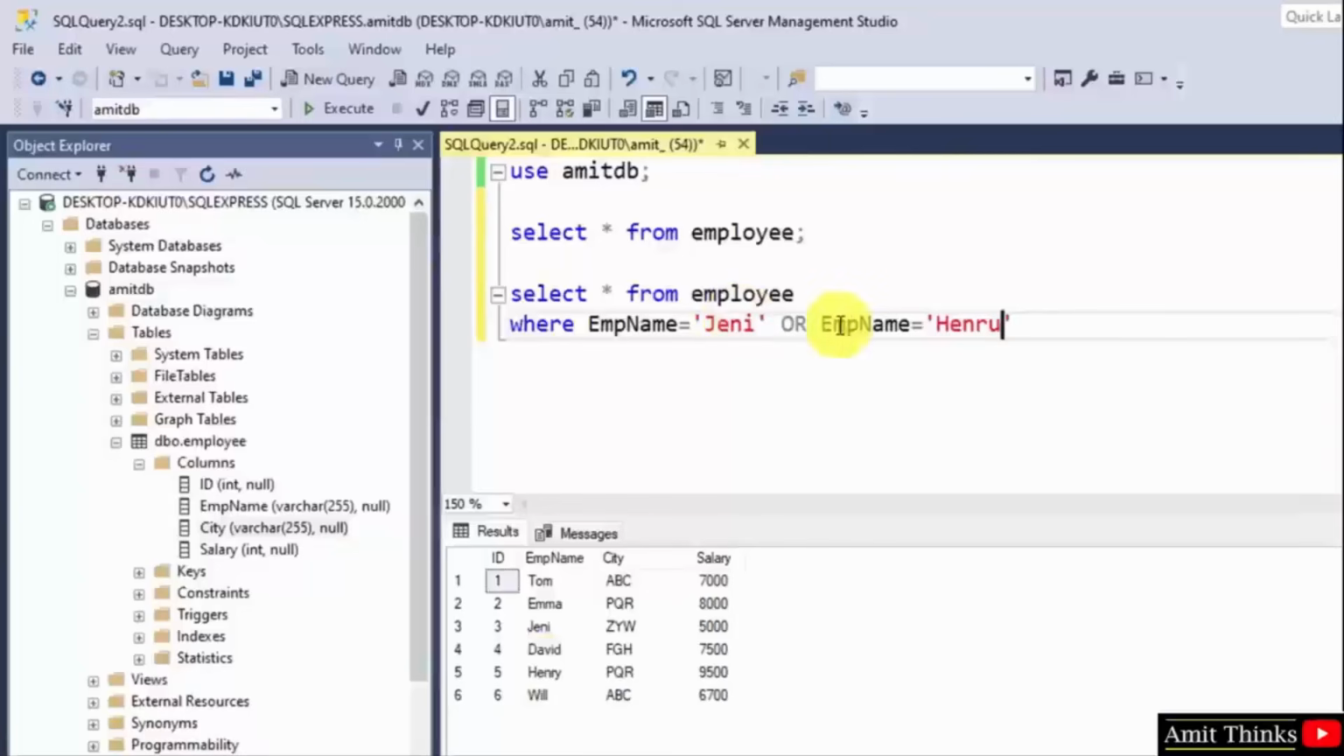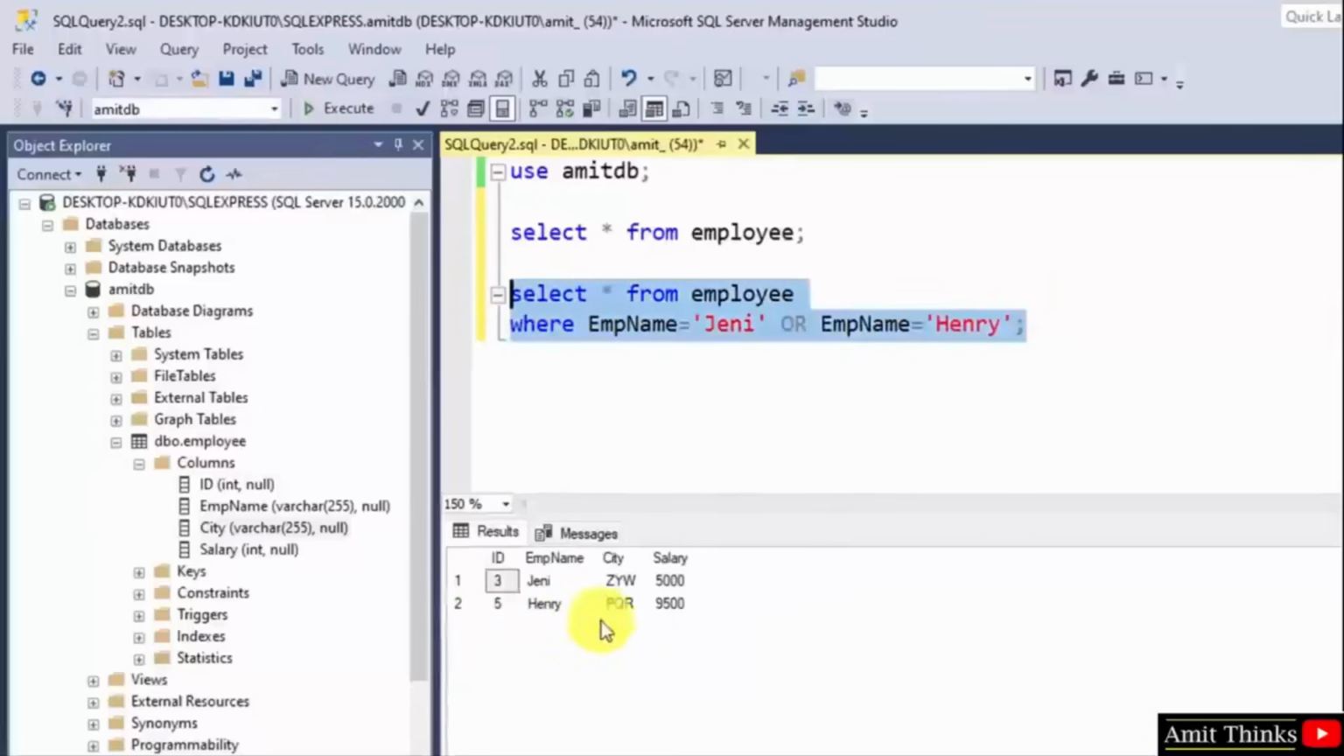Even if one was true, it would have returned the records without any error. Henry, semicolon. Now I'll select it, execute. You can see records for Jenny and Henry are visible.